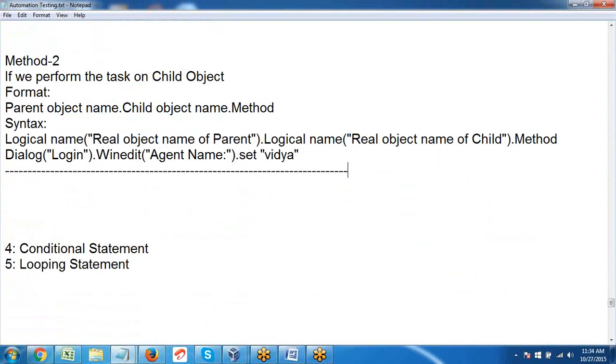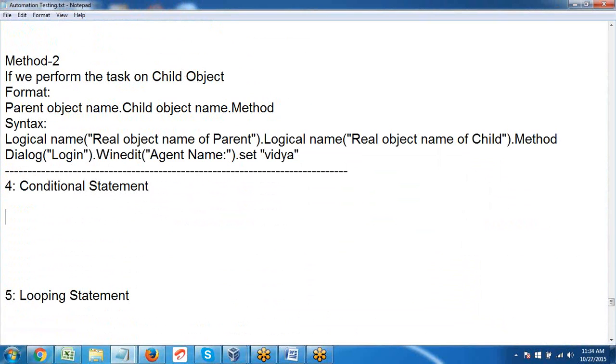Next one is the conditional statement. All the time, there is no need to write the script manually; it's not possible also. Only in some cases, problematic situations QTP is going to face, at that time you can write it. Those situations I will tell you in the coming class, the recovery scenarios topic, not now. Okay, next is the conditional statement.